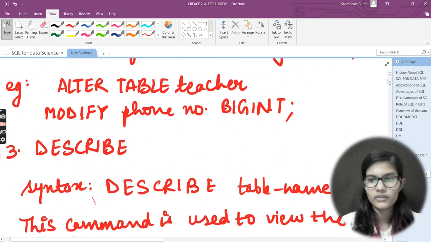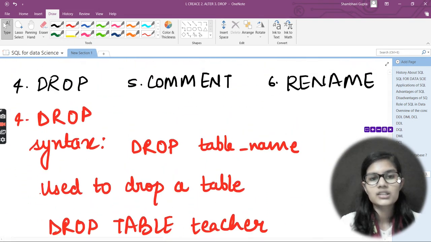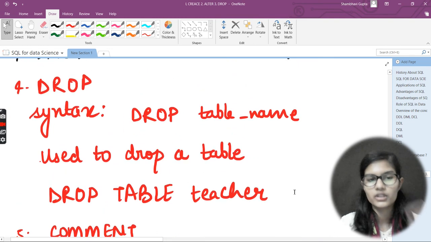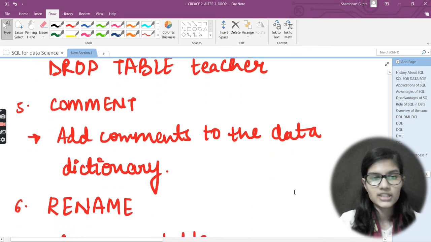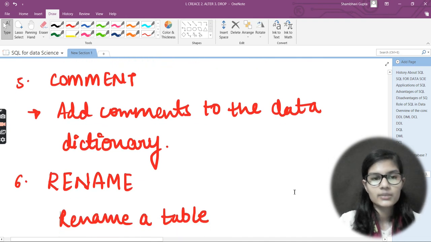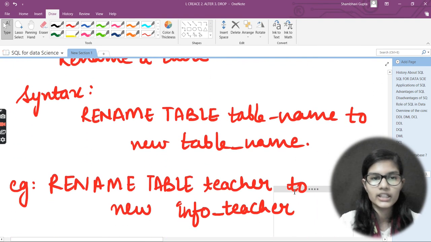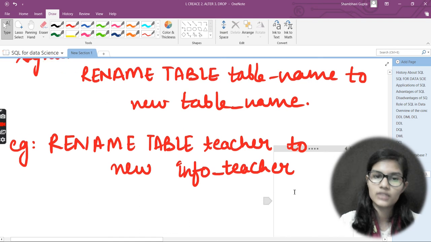So let me now go above and show you the commands that we have discussed. The commands which we have discussed are drop, comment, and rename. Drop is basically used for dropping a particular table. If you just want to drop a particular table, in that case this drop is the function which is used. After that, we discussed the comment. Comment is used to add comments to the data dictionary. And after that, we discussed the rename. Let's say you have a table and want to rename that table with any other name. In that case, this rename is used.